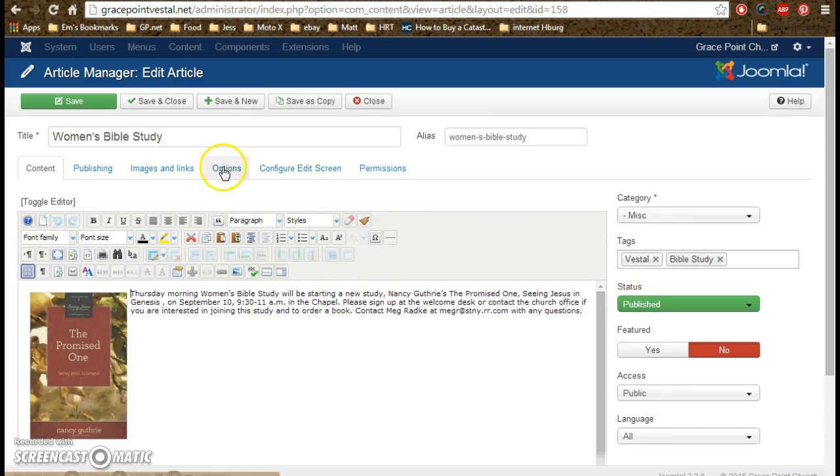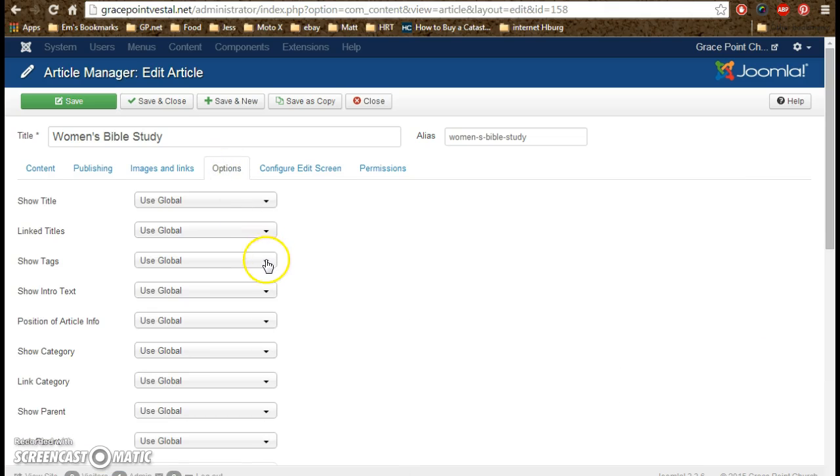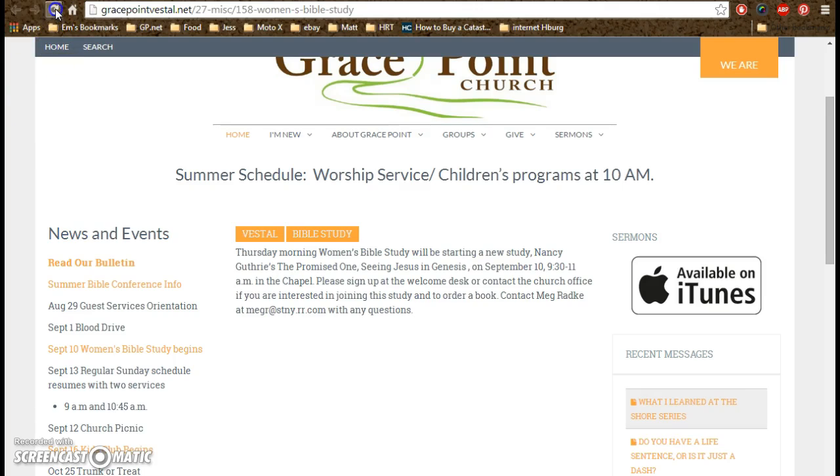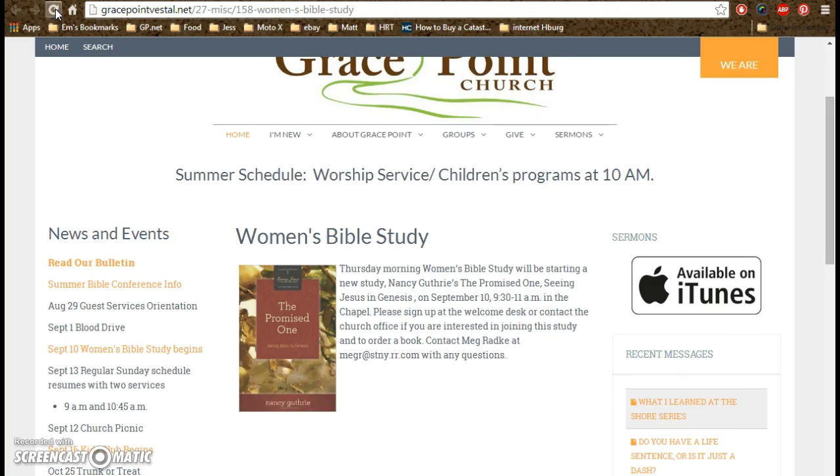And I think my other problem here was under options. I want it to hide the tag, and I think I'd like it to show the title. So if I don't remember what global is, then just go in and you tell it what you want. So now let's save this and take a look at it. If we go back over here to Women's Bible Study and just refresh it, see, I'm happier with that.